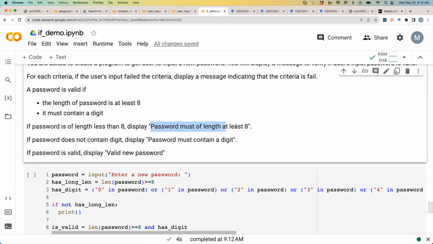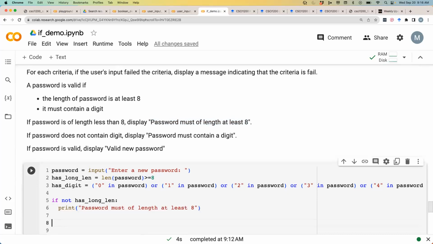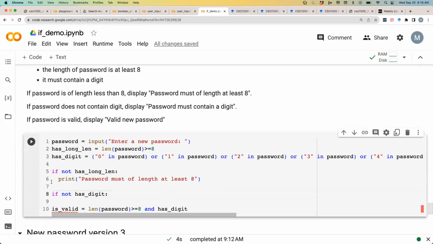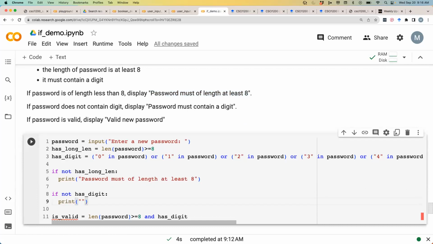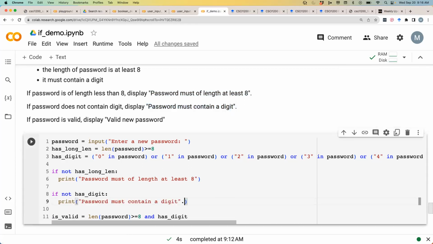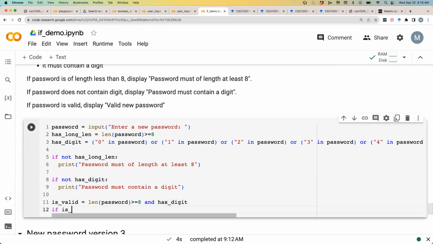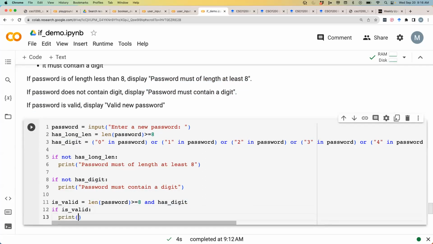So if it doesn't satisfy that it has at least length 8, you're going to print "password must be of length at least 8." And also, if not has digit, if the user input does not have a digit, again, you're going to print. You tell the user something is wrong with their input because it must contain a digit. And the third if statement, if the password is valid, then you print valid new password. So we literally do as it is asked for.